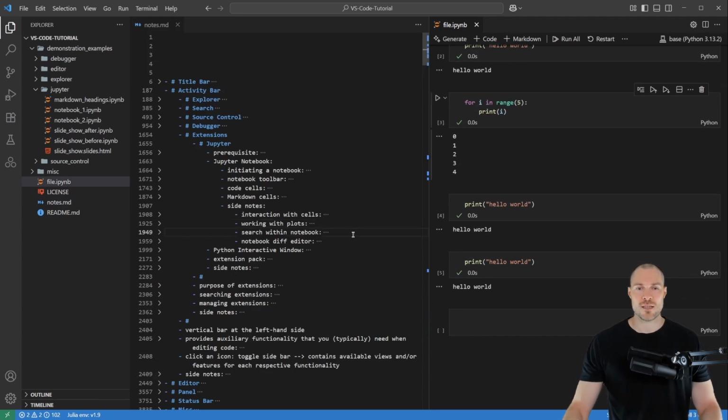Then the next side note is about search within a notebook, and you can access that with Control F. This has basically the same functionality as with regular source code files. We've already covered that in a previous video, so I will put a link to that video into the video description. Here, however, you have one more additional search option, which is the find filters. And here you can specify where you want to search within the notebook.